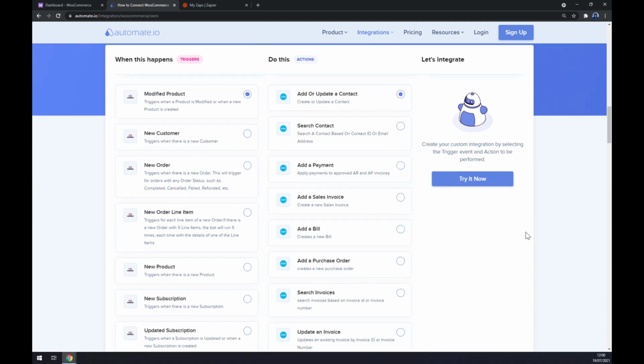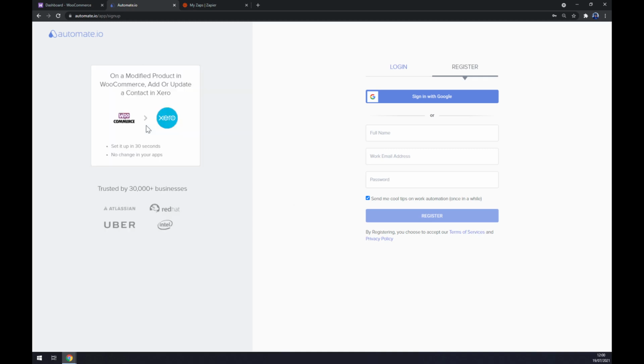Now, all we have to do is click on the try it now button. We'll get redirected to a sign up page, and you either log in or register a new account at automate.io, and you are a few clicks away from finishing this integration.